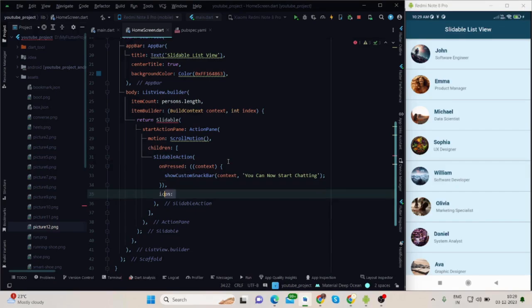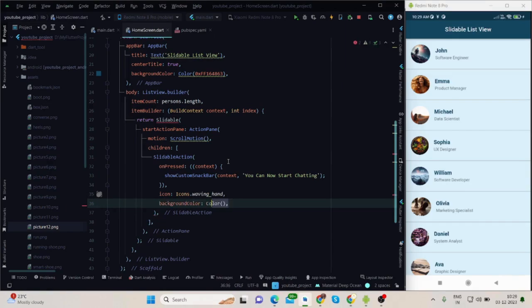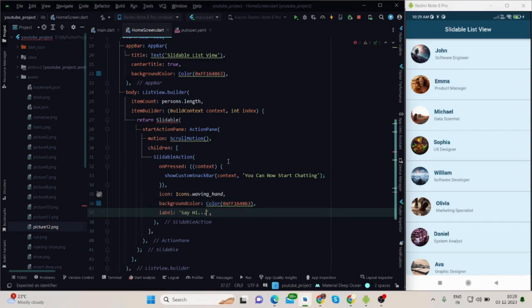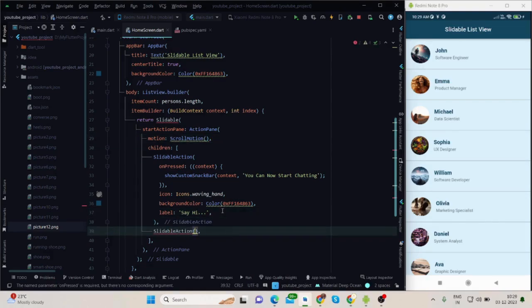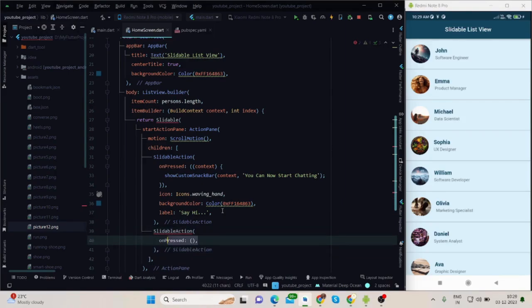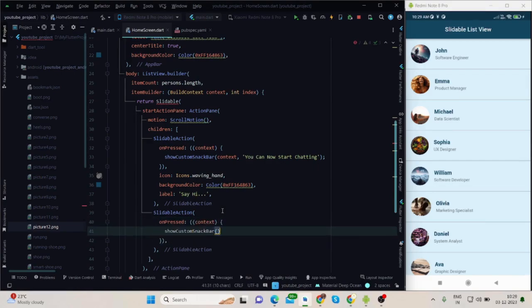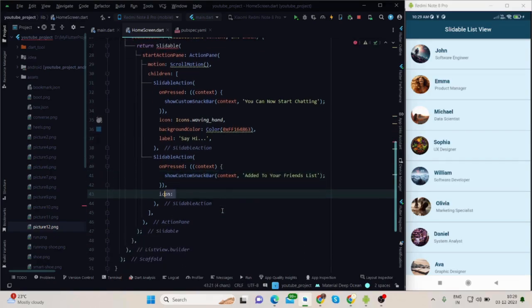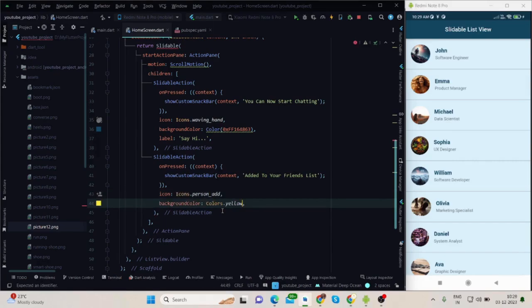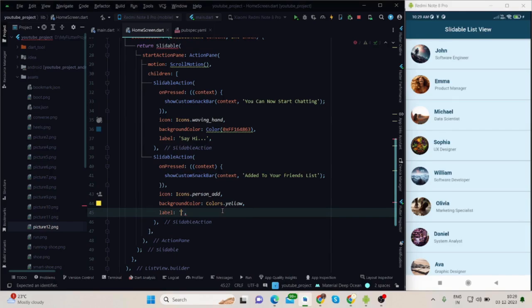Again, I will have to provide an icon. I'm using Icons.waving_hand, and the background color I'm using is the same as the app bar, and the label is Say Hi. On pressed, one more option I'm adding. You can copy paste and change the content, like the message and icon. For this, I'm using background color yellow and the label is Add Friend.